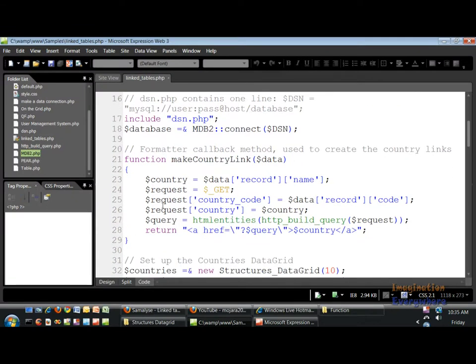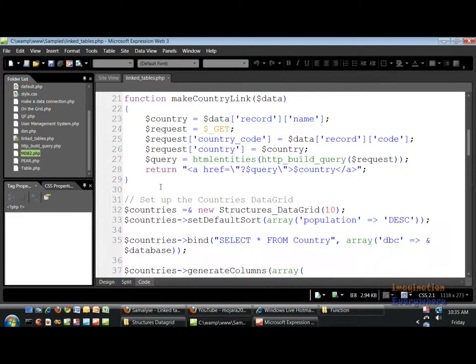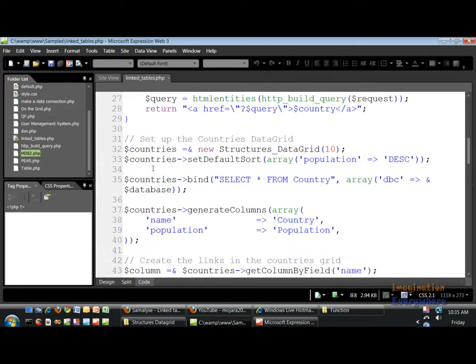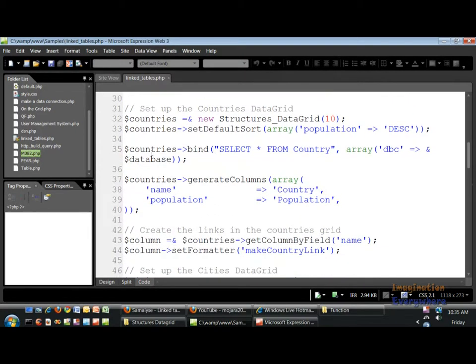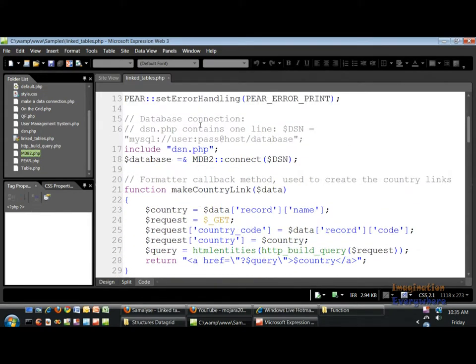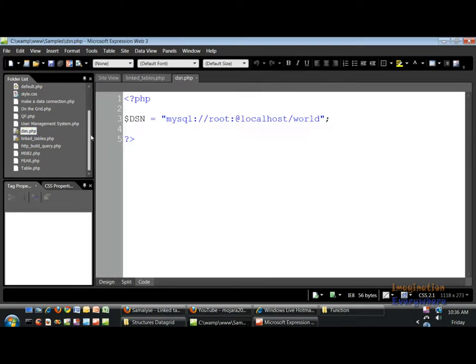And then we have the functions for the links, for the country link. And then we set up a connection to the world database. Basically it's the same way, and the way we set up the connection is we don't actually make the connection. We just include a DSN.php file, which you can use for other web pages, and it has one line of code.